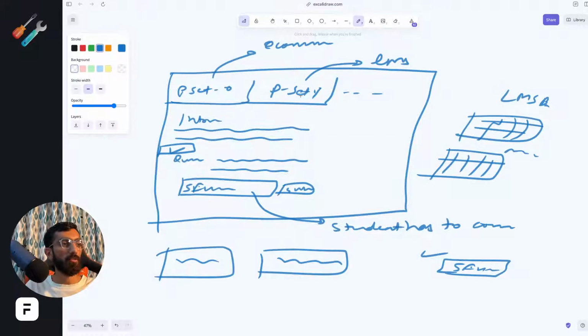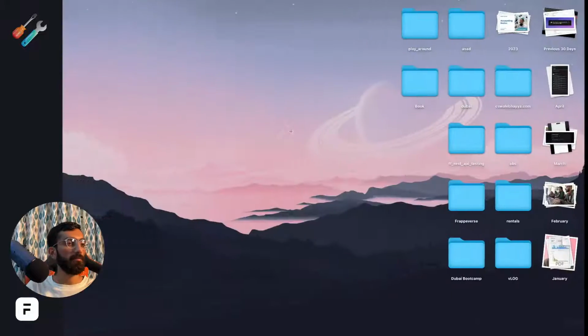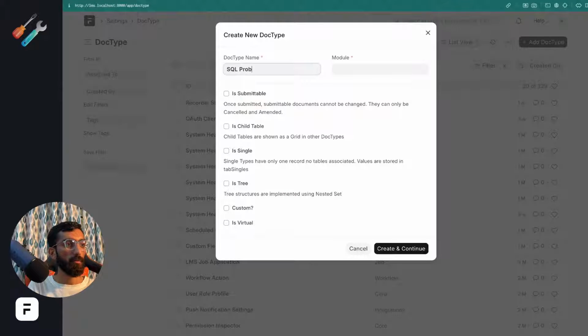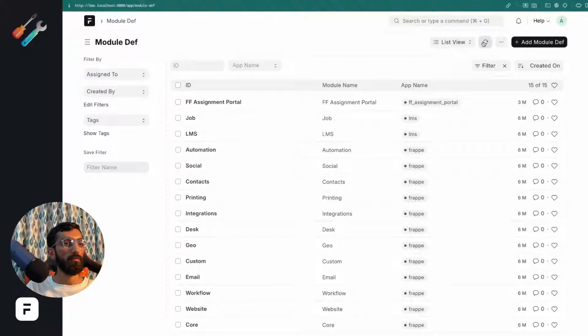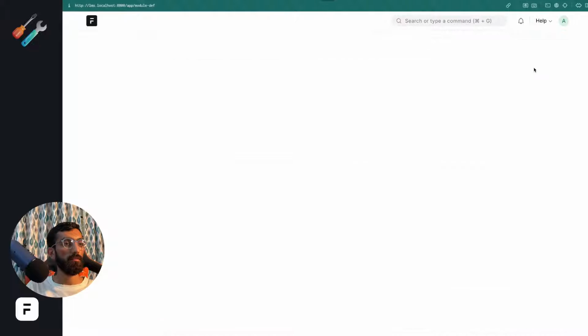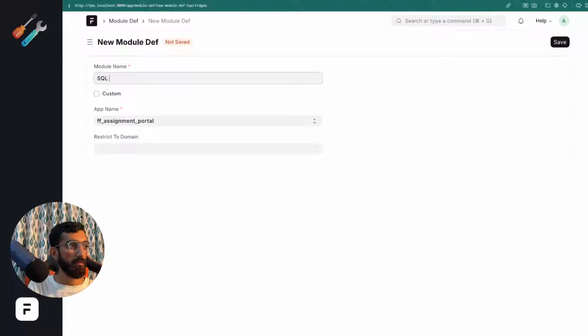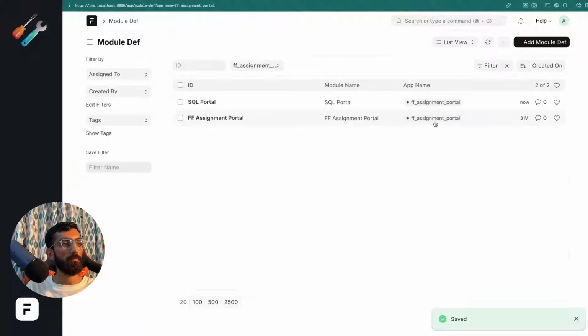So let's go back to our visualizations. What all doc types did we say? So we wanted a problem set doc type, right? So SQL problem set. Okay, where is our module def? Was it not created? Wow, it was not created. Yeah, now it is created.